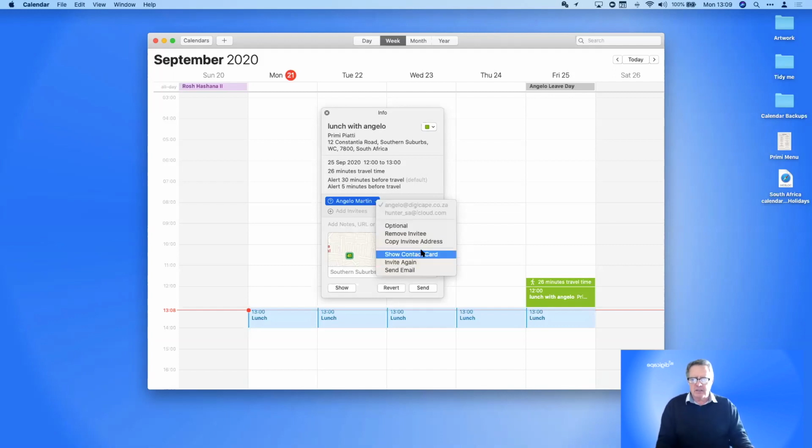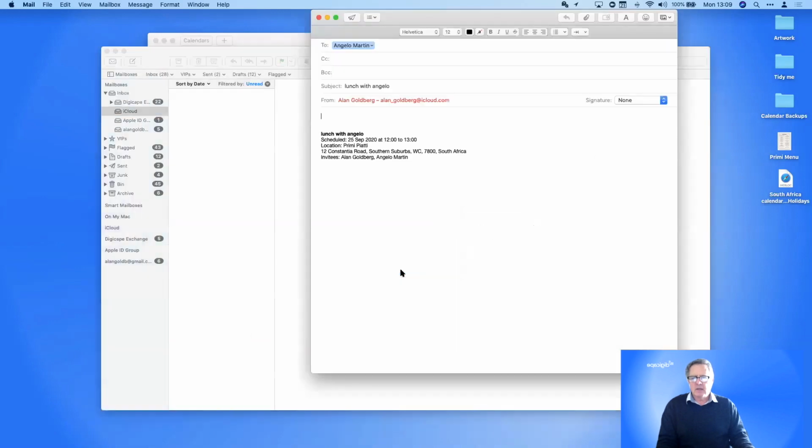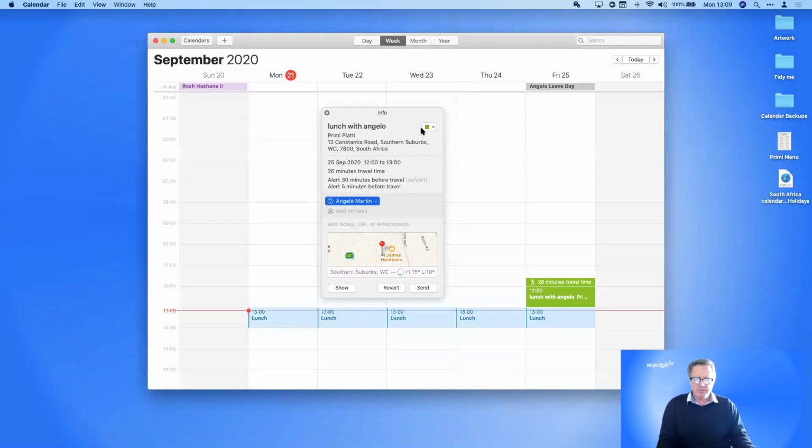I could show the contact card. I could invite them again if somehow they didn't get the invitation, or I could send them an email. If I choose send email, it opens up a mail with the schedule that we've got, with the location we're going to have it, and I could just click send, and it would send him an email manually as opposed to the invitation that I've just sent him.